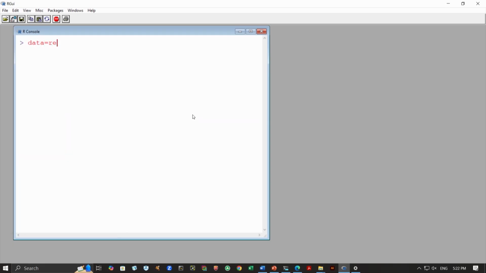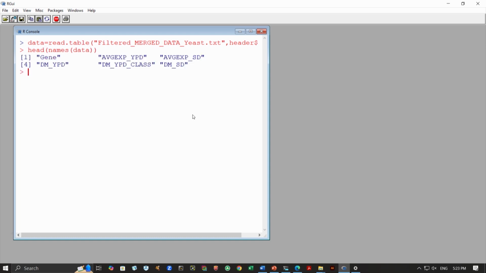Okay, so let's now look into the real data, the data set that we have been using. Again, we use the read.table command, and this is the data set, header equals TRUE, and we have loaded the data. We can use the command names(data), which will show the column names, and we can use head because there are too many columns here. So here are some of the column names.